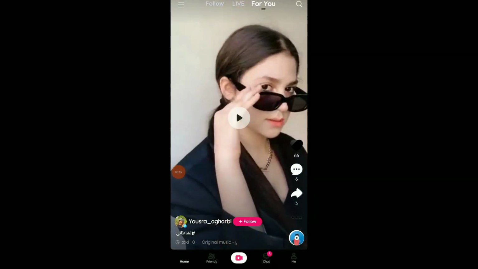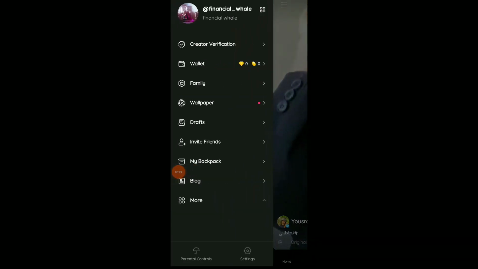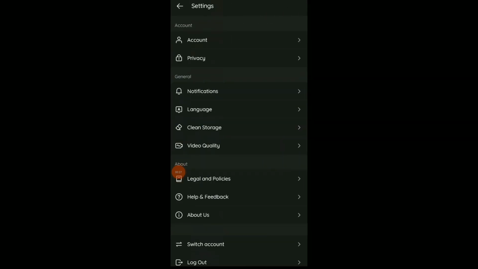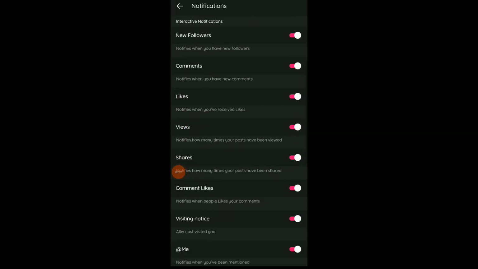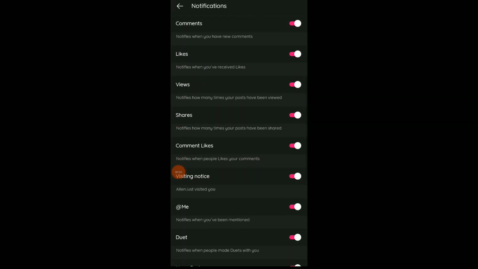And once you are here, click on those three lines up there. You're gonna find the setting option at the bottom, click on it. In here, click on notifications. Scroll down until you find shares.